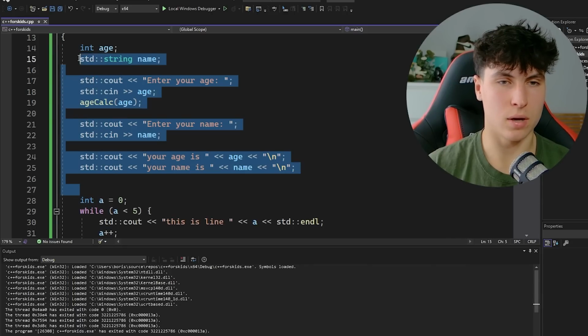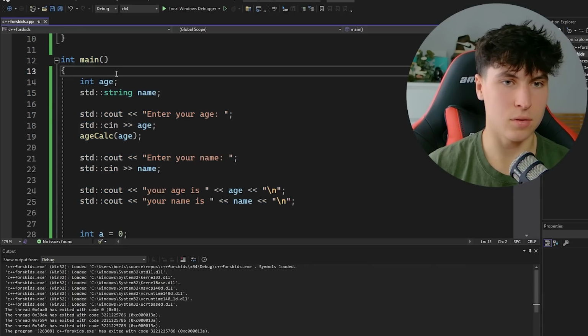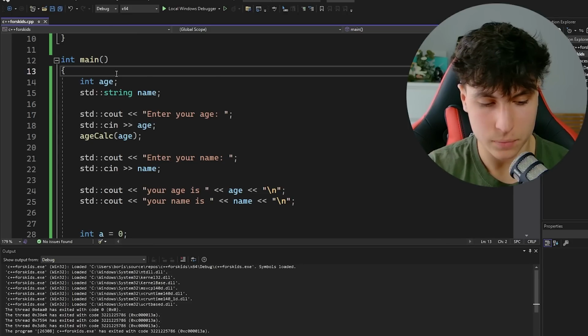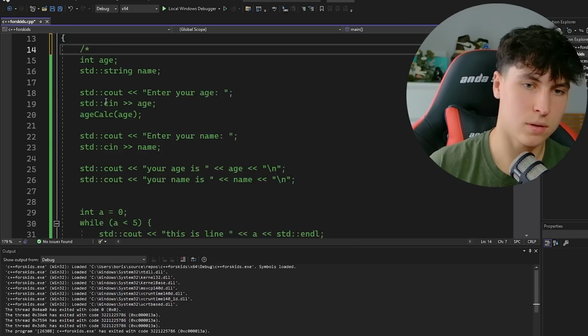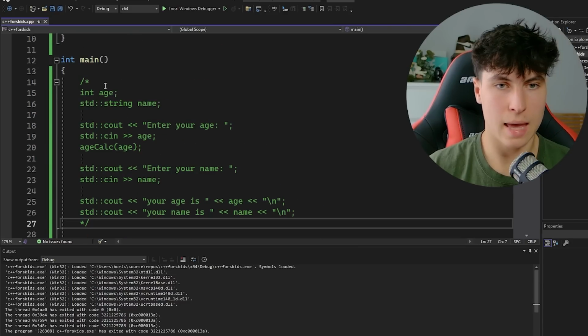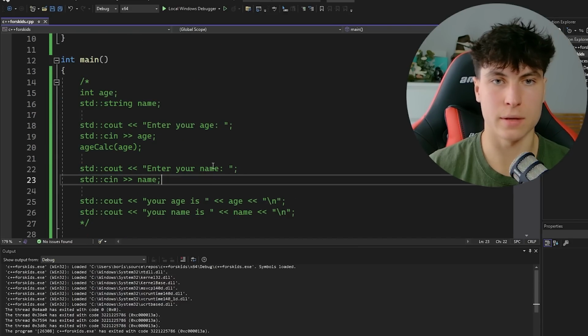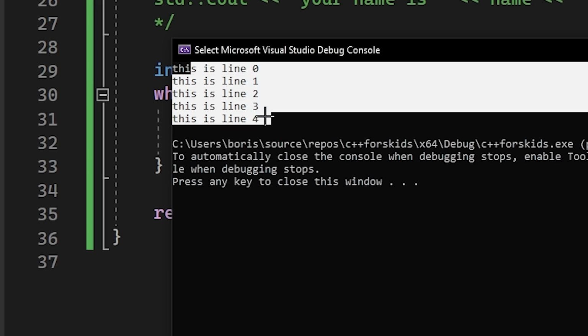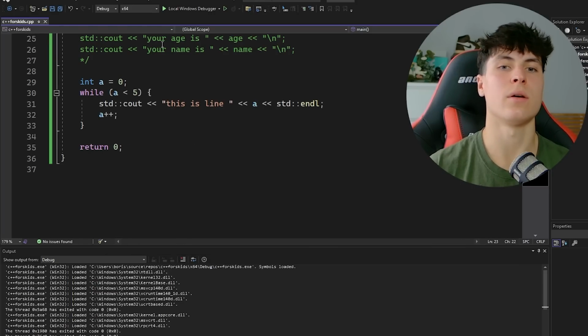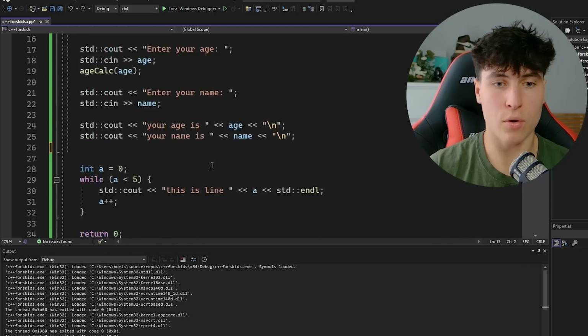And all this code is kind of in the way now since I'm showing something else. So the way we can comment it out is just go / and then copy this one and put it here. And none of this code is going to run. We just commented it out. So we're going to run. Boom. This is line 0, 1, 2, 3, 4. So yeah, loops are very useful if you want to repeat a few things.